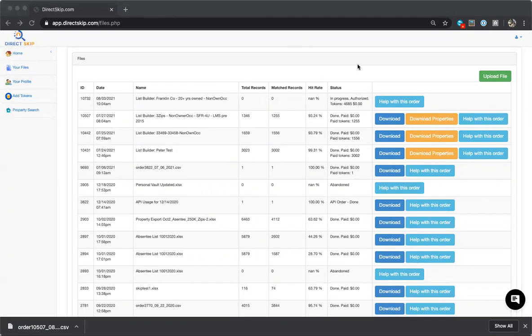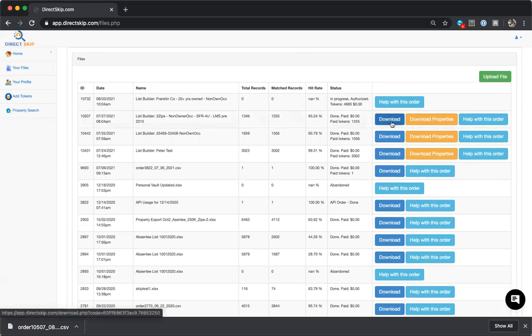So that's useful info. And then once the skip trace is done, you'll see the skip trace file become available here with this blue download button, and you'll see that progress happen in there. And that's the easy list build.